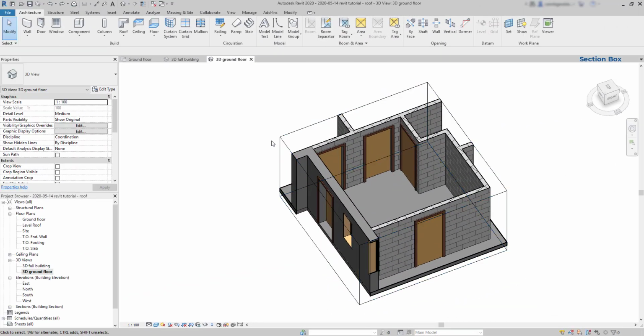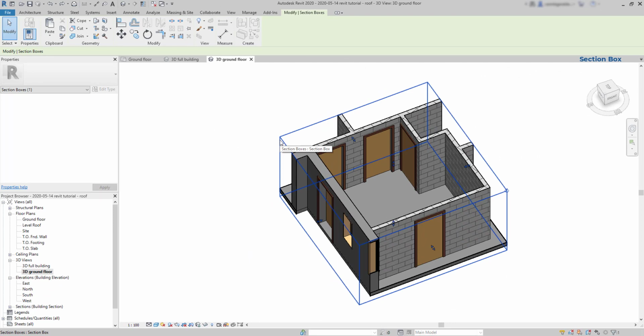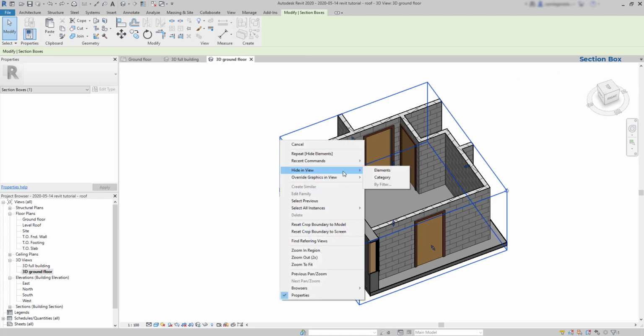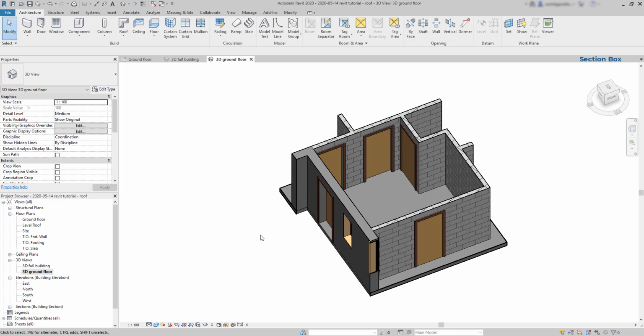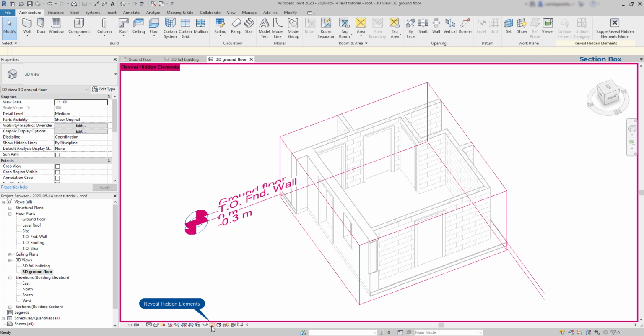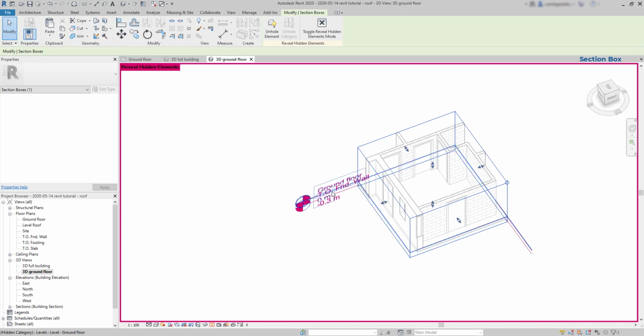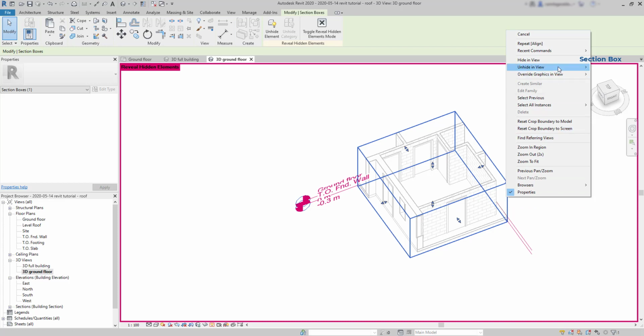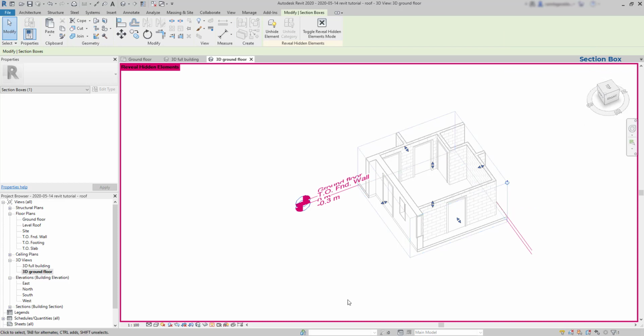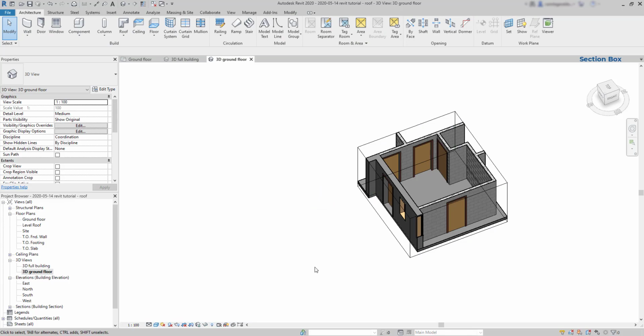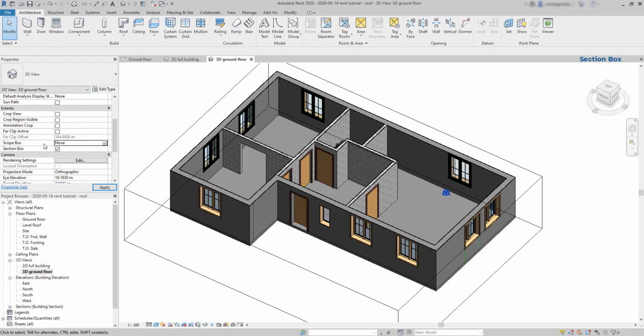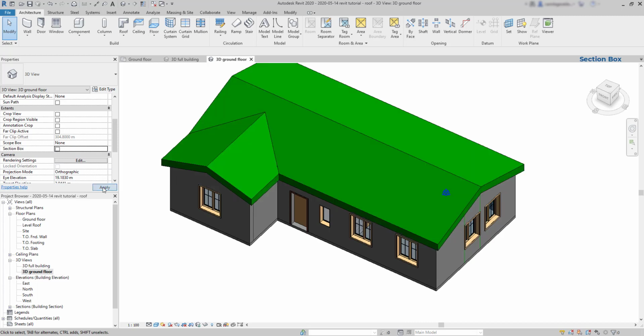To hide the section box, I select it, click with the right button, and hide that element. It's simple. And remember, if we want to bring it back later, turn on the button Reveal Hidden Elements at the View Control Bar. And as you can see, there is the section box and there are also levels hidden here. This time I just want to select the box, then I go to Unhide in View, and now it's again on this 3D view. Later, if I don't want the section box anymore, I remove the tick and it shows again the full project.